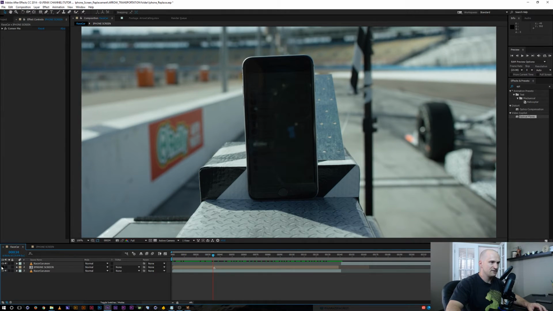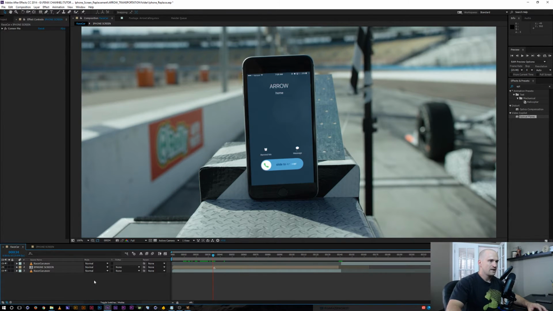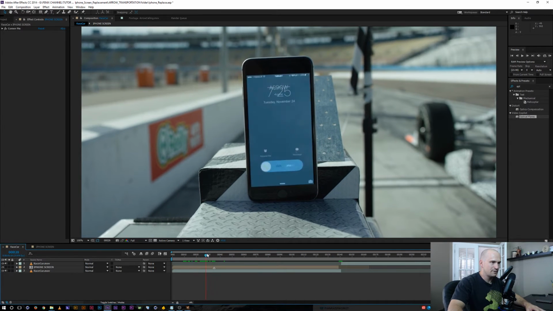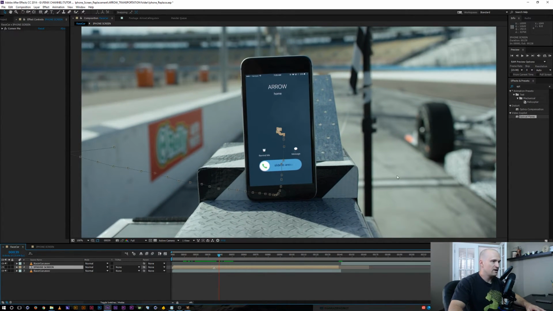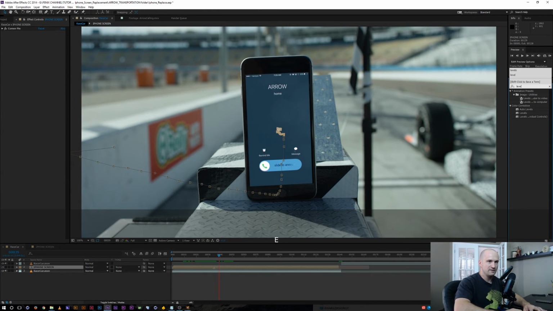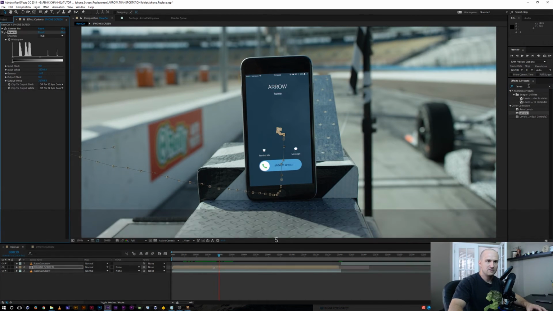We replaced it on top. Now let's go ahead and match this into the scene a little bit more before we start adding reflections. So let's go ahead and grab levels on this. And let's give it just a little bit of a blur to match the little bit of depth of field we have going on there. Like a 0.3 is okay.